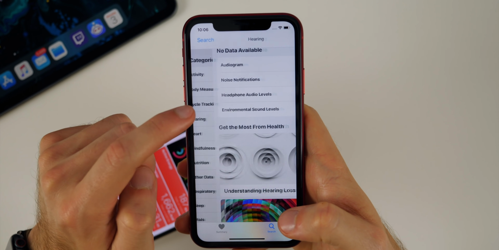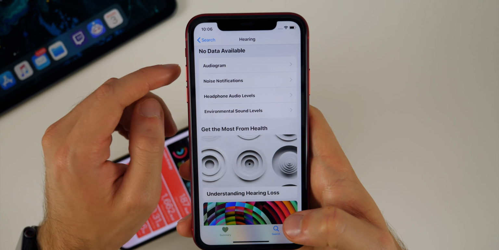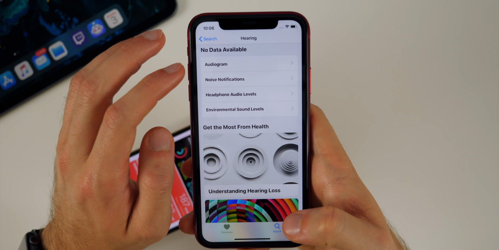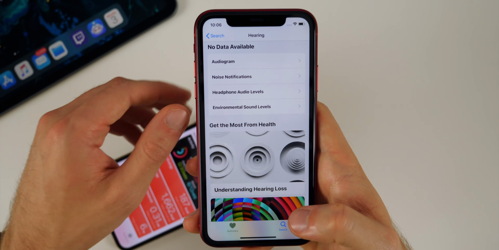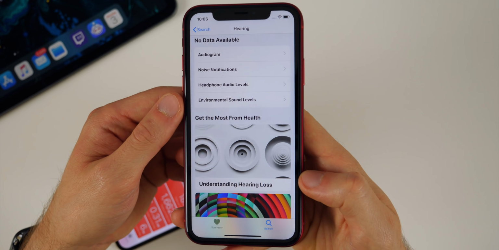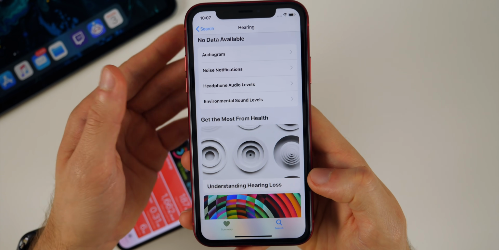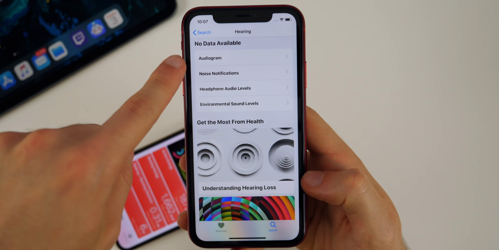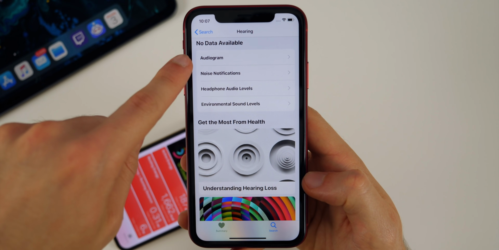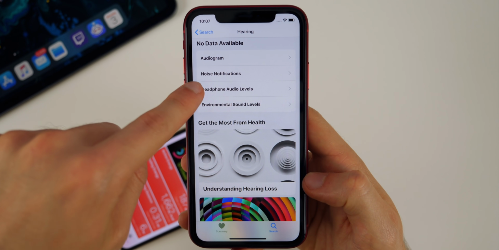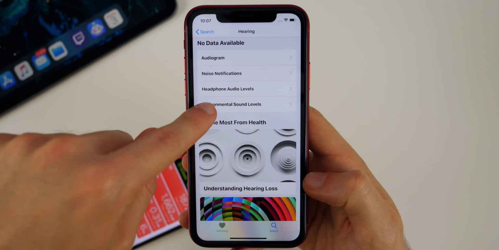And if you go down to hearing, this is new in iOS 13. So we now have hearing health, and this is going to track all of your surroundings and the music you listen to, to see if it's actually safe and healthy for your body and your ears. You can see I don't have any data available right now, but I have audiogram, noise notifications, headphone audio levels, and environmental sound levels.